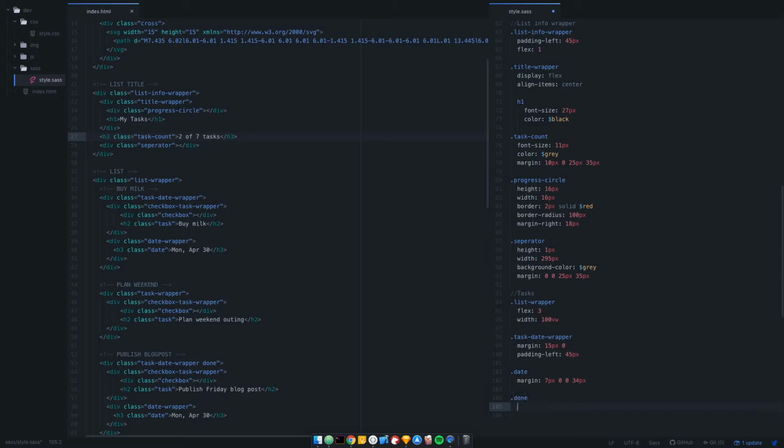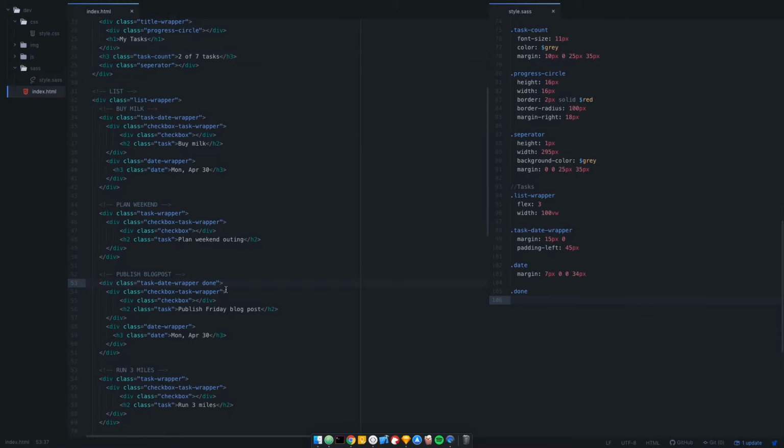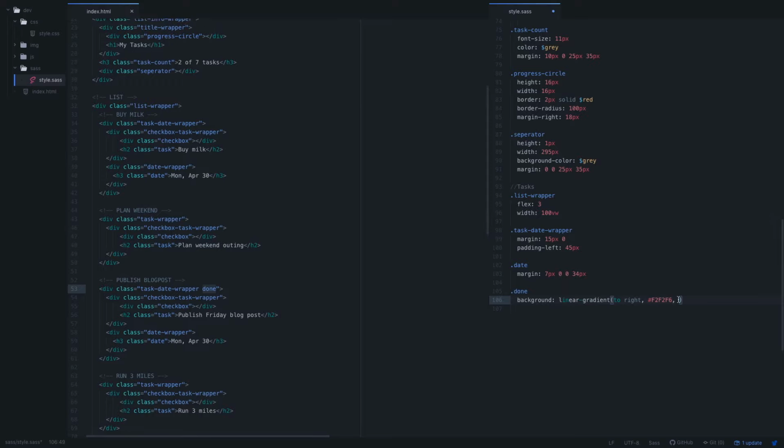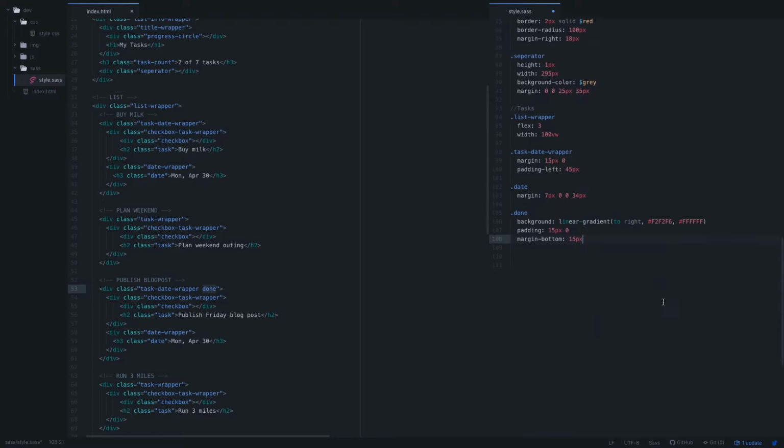Then we'll need the done class, which we use here, for example. So the done class will have a background, which is a linear gradient. To write from, let's get those colors, from that color to white, like that. Padding bottom 15 pixels, and padding top 15 pixels as well, so just like that, padding. Margin bottom 15 pixels as well. And that is maybe it.